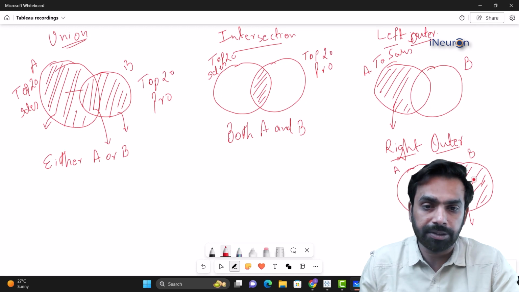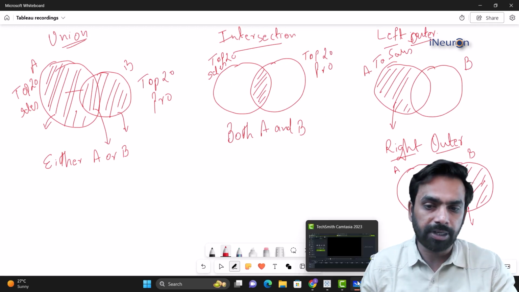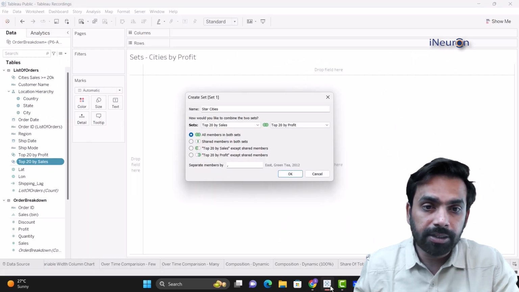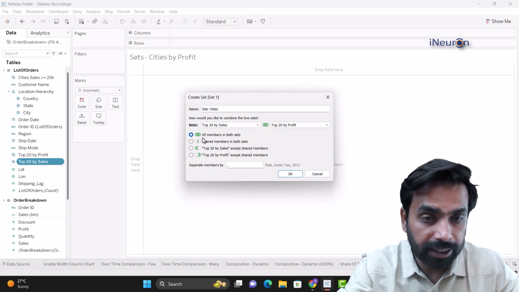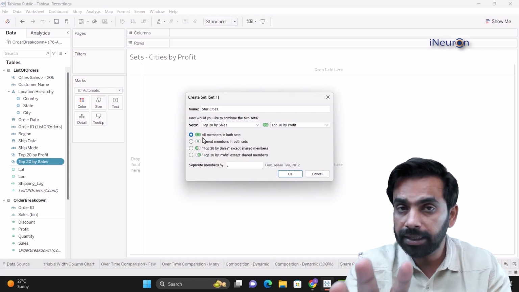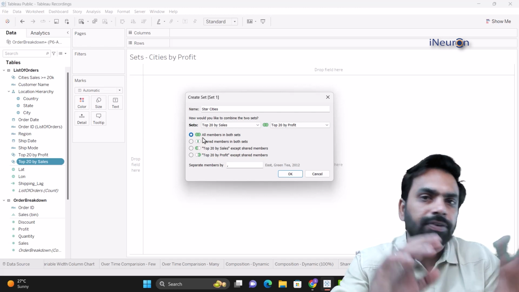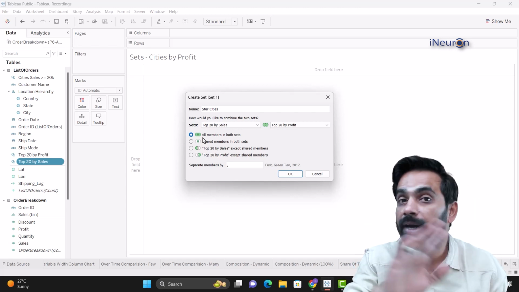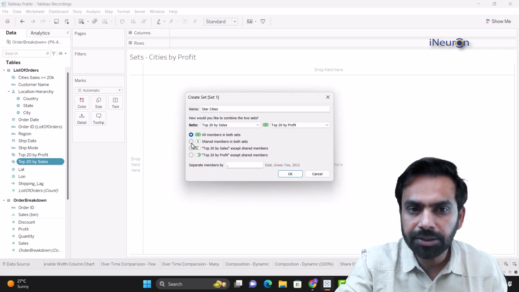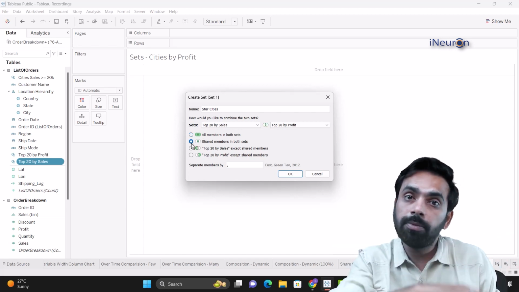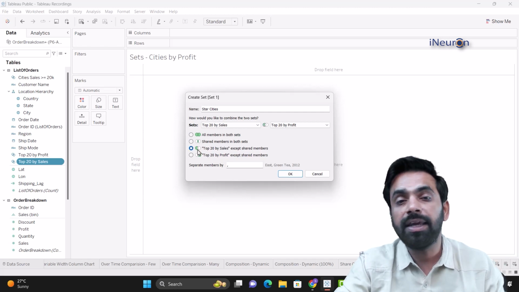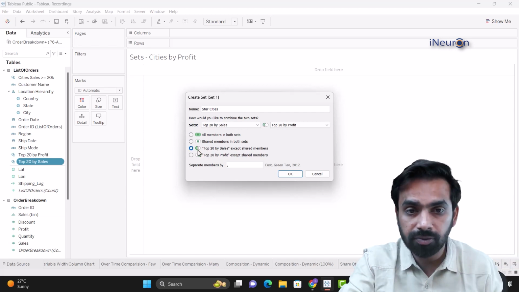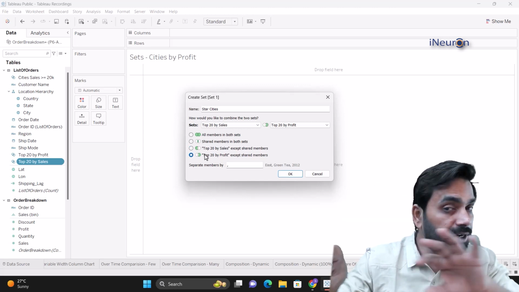These are the four kinds of mergers. And if I take you back to Tableau, this is what Tableau is talking about. The first one is union. So we are talking about all the cities which are in top 20, either by sales or by profit. Intersection would mean they are both top 20 by sales and profit. This would mean top 20 in only sales, not in profit. This would mean top 20 only in profit, not in sales.